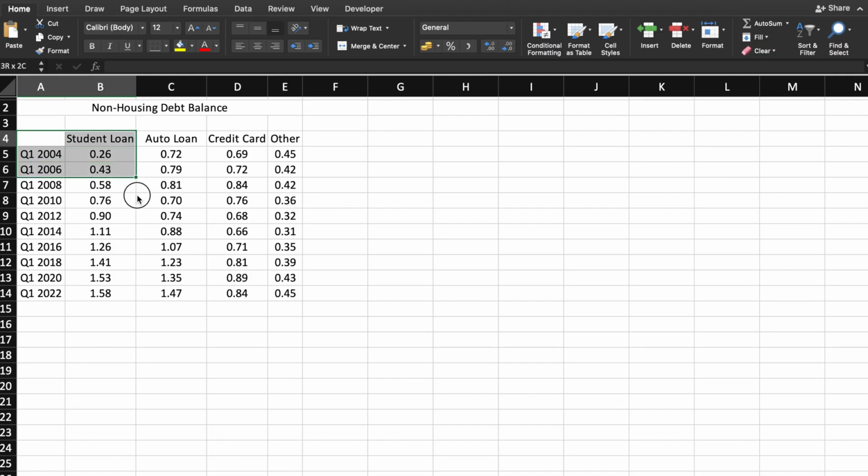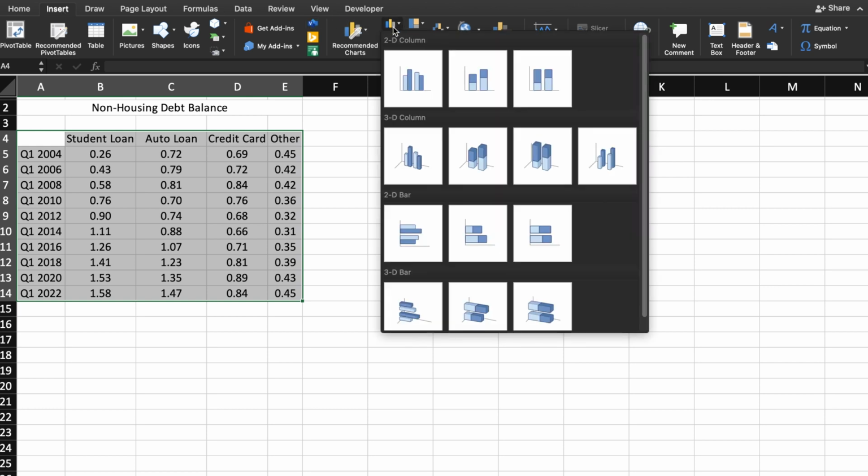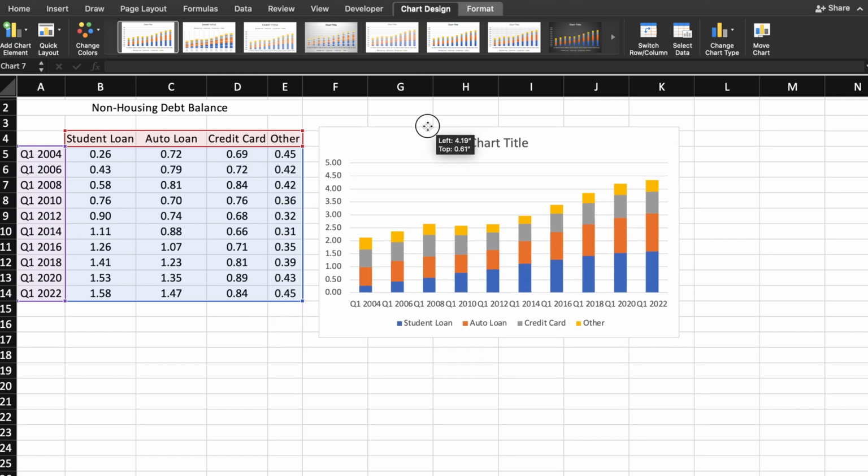First, select both the category labels and the numbers, as well as the column headers in your data set. Then go to the Insert tab on the menu bar and click on the bar chart icon. A drop-down menu will appear, and I'll choose the 2D stack bar chart. And just like that, Excel creates a stack bar chart for you.